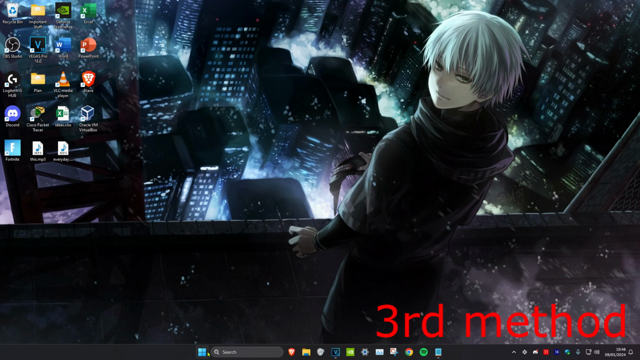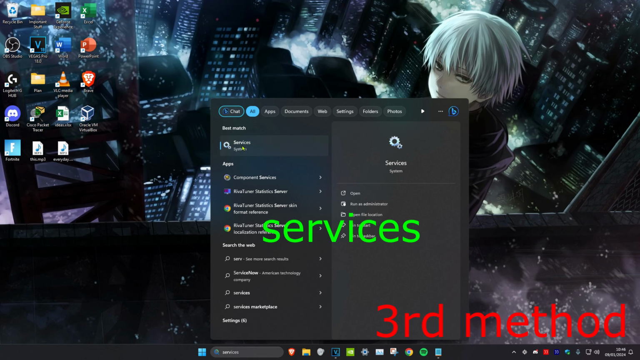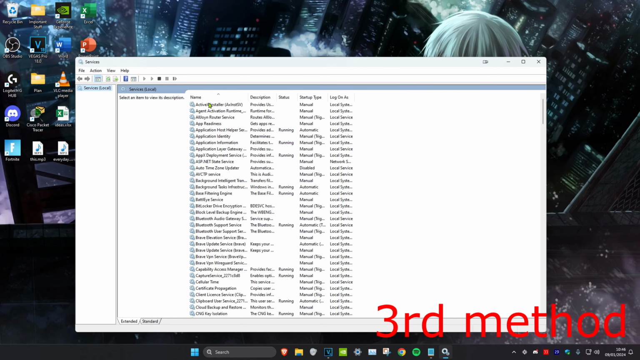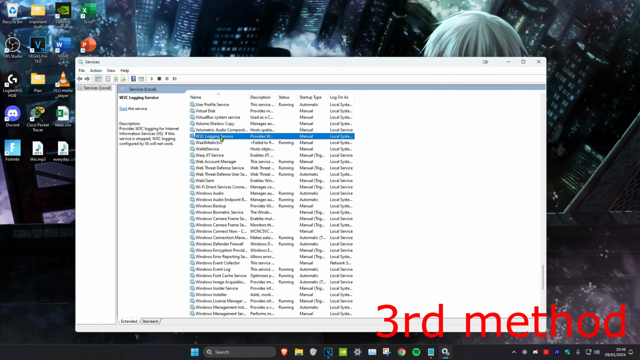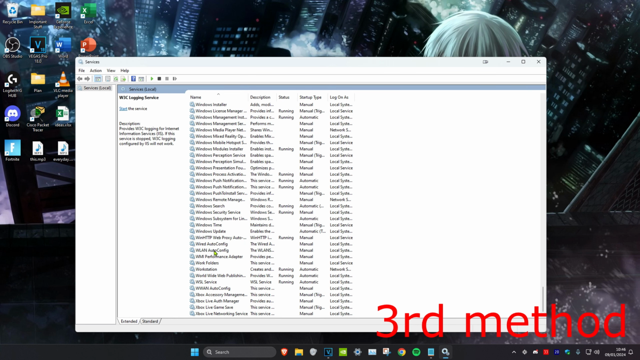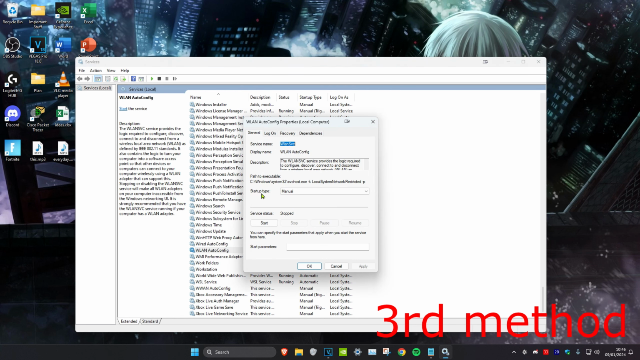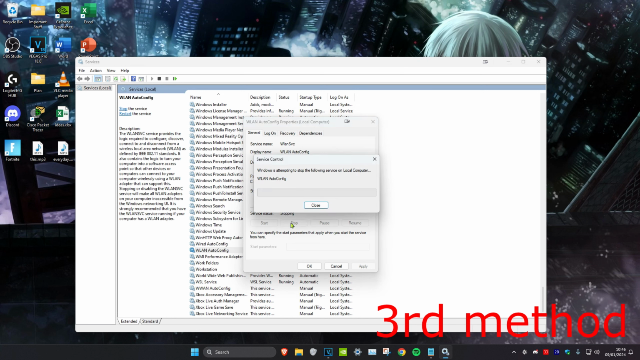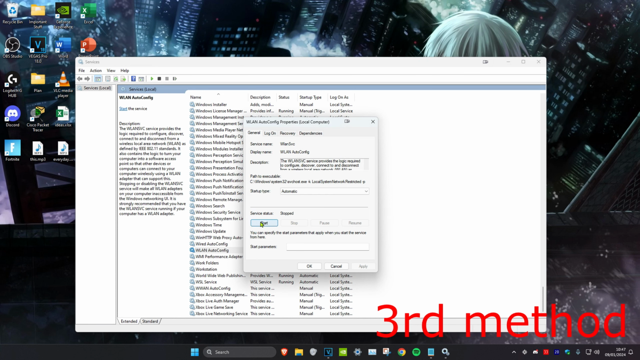For the next step, we're going to head over to search and type in services. Click on it. Once we're on this, we're going to click on any service and click on W on our keyboard, and we want to scroll down till we find WLAN autoconfig. You want to double click on it and then make the startup type automatic and then click on start. And then click on OK. But if the service status was already running, then you want to click on stop and then click on start again and click on OK.